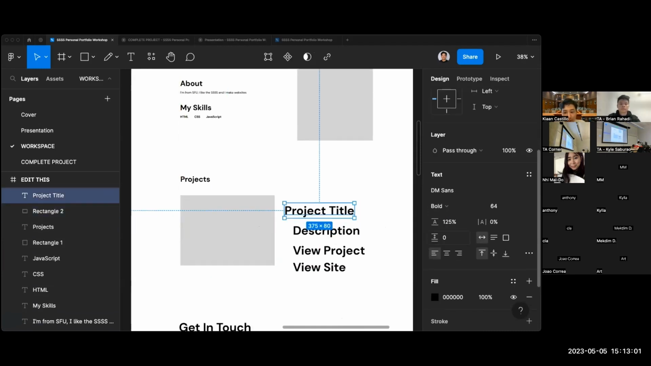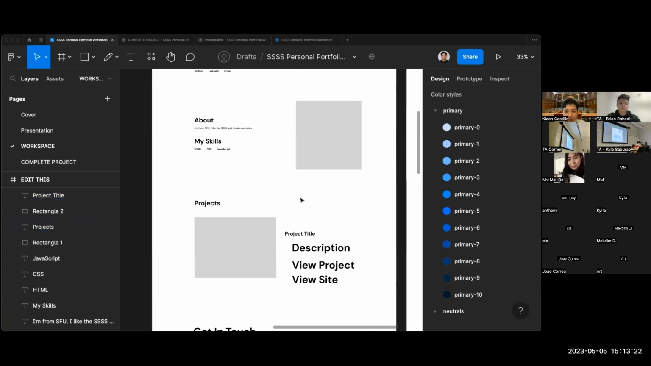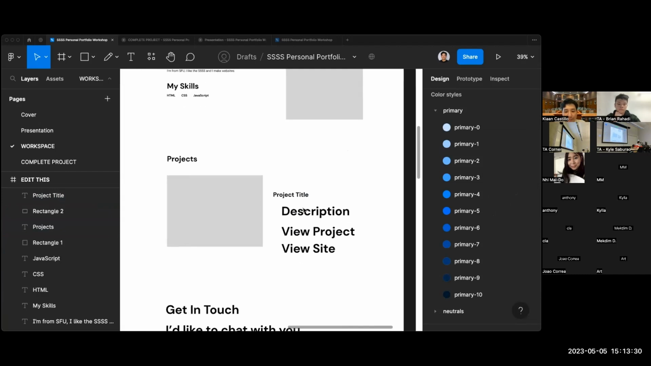For title, if projects was a heading 2, this would be more like a heading 3, because it's a sub topic under sections. So it should be smaller than 40 pixels. So I'll give that 24 or maybe 32 pixels. There's actually a more scientific way to figure out what your font sizes should be. But for now, we'll just do this.